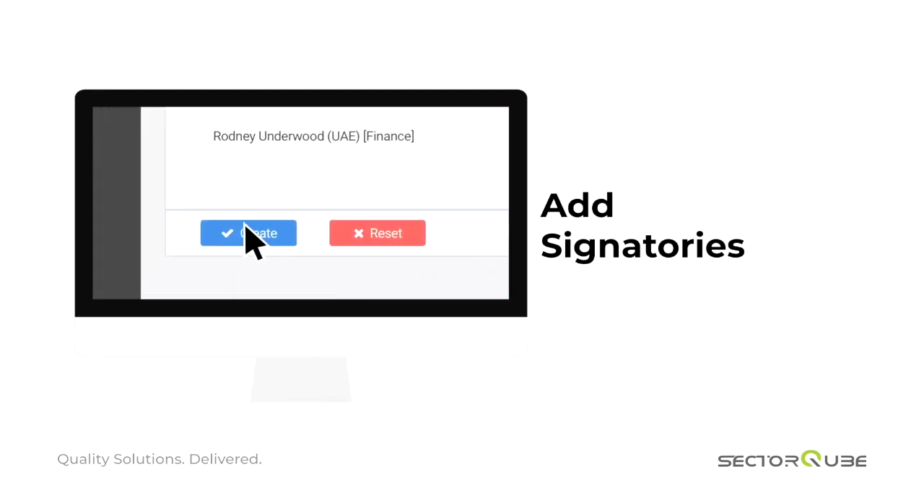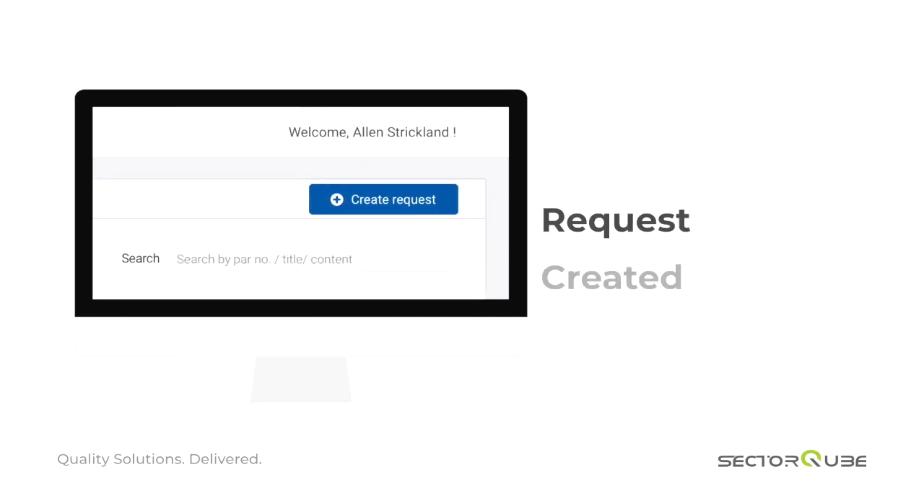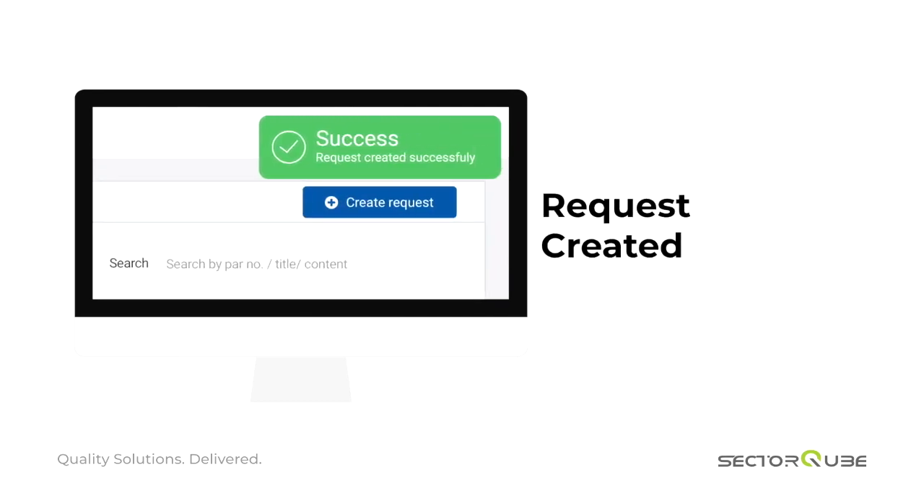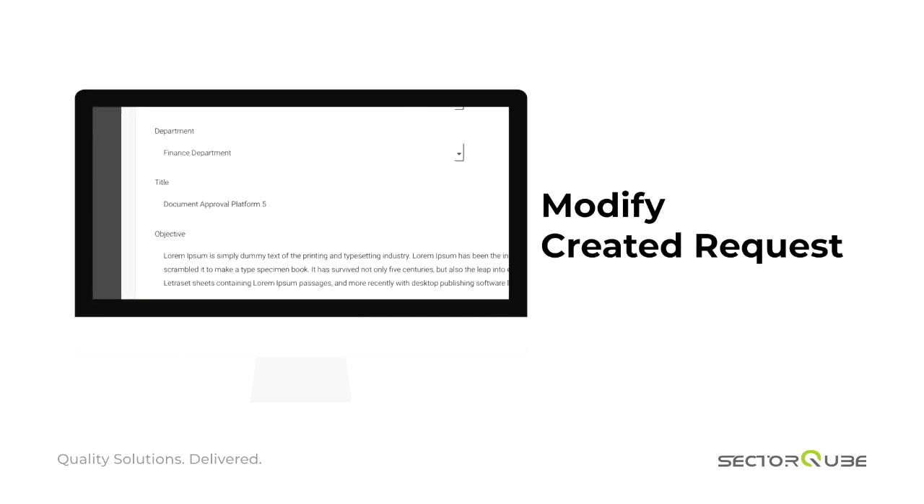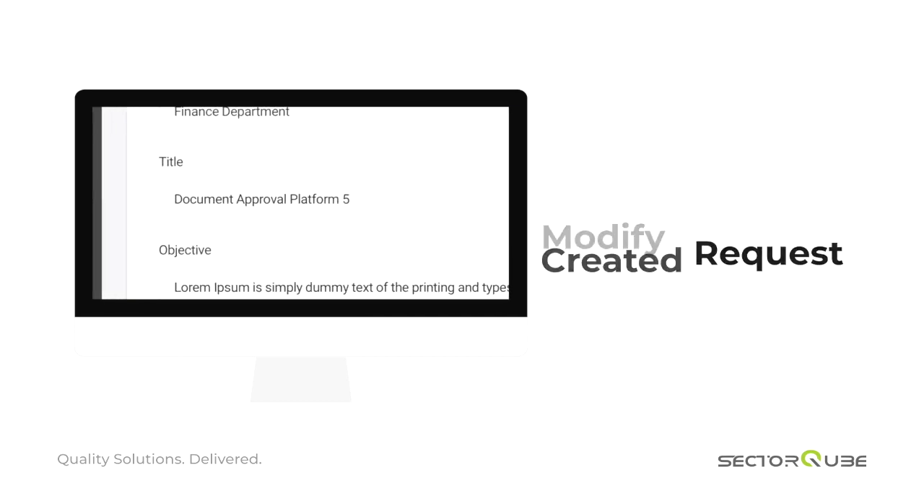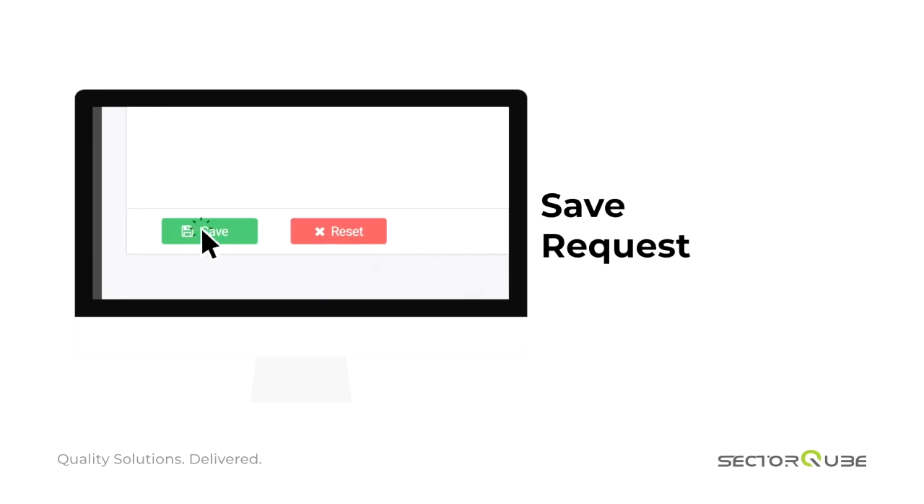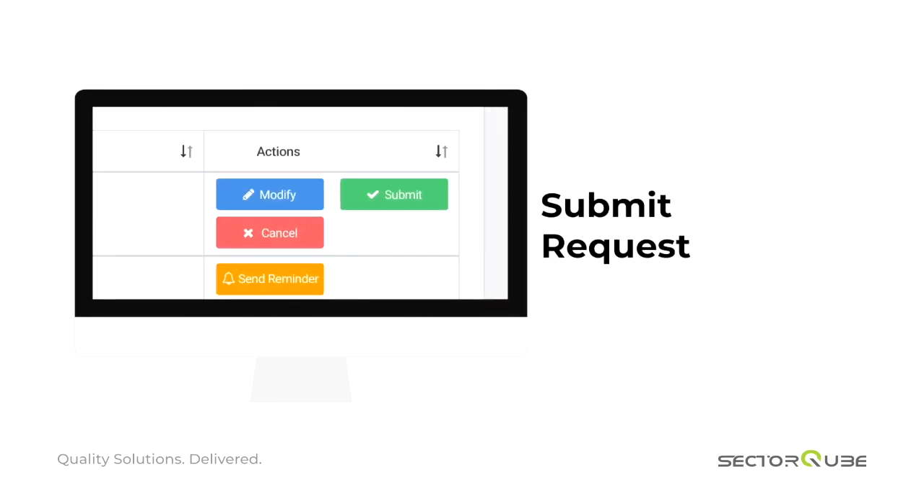Click Create. In case you forgot something, you can always modify and save your request. Click Submit, and you are done.